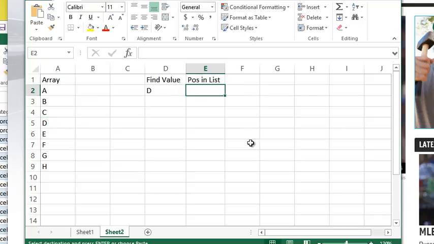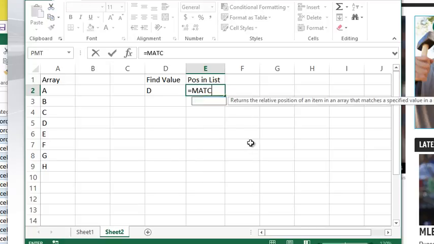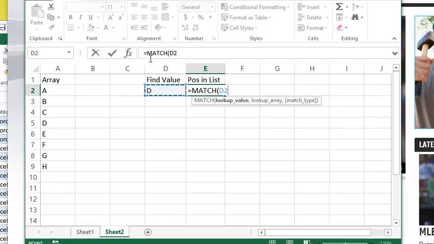So here's how the match function works. I would do equals match open bracket. And the first piece is the lookup value. So in this particular example, it would be D2. Then I'm going to do comma. Then it says lookup array. So that would be the list that I want to go and find a match in. So I'm going to, in this case, use A2 to A9.